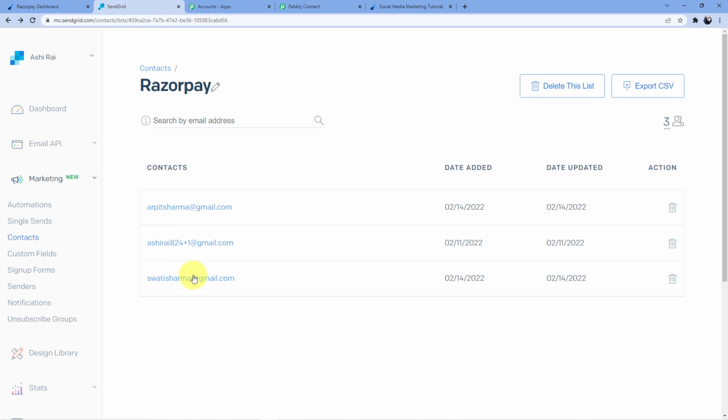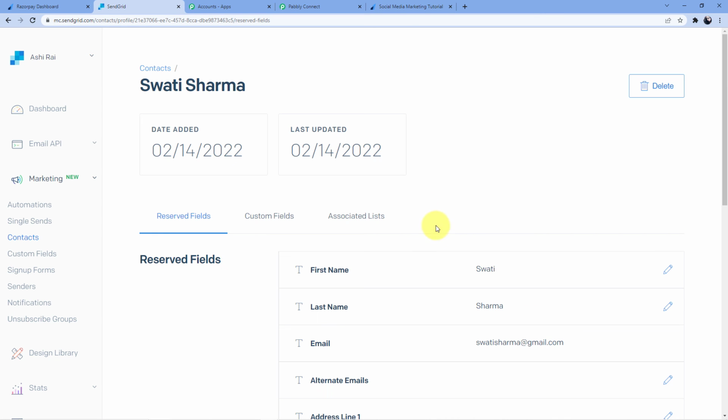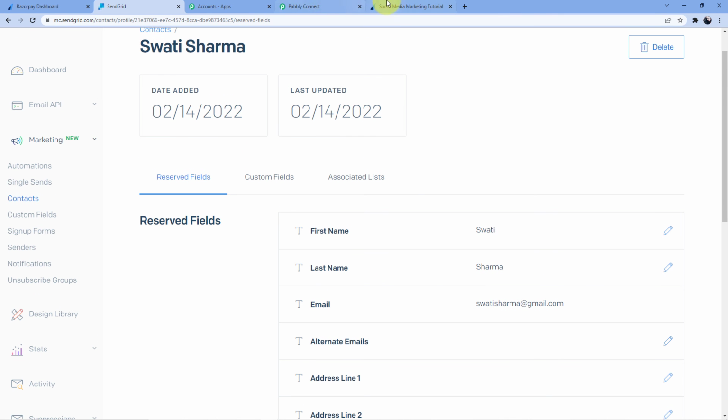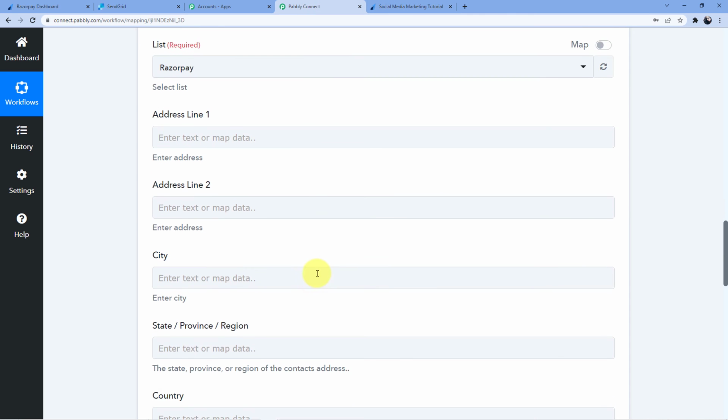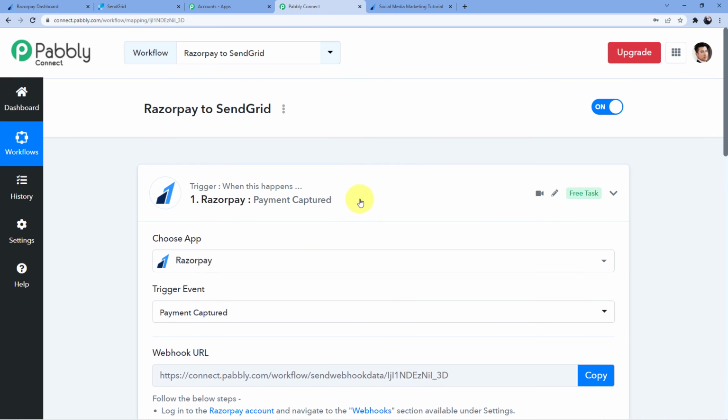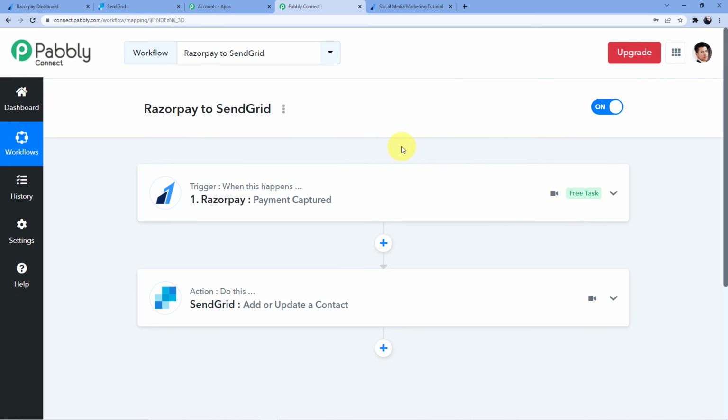And as you can see, I have a new contact here, swatisharma@gmail.com. And this is the information which we just used here. So friends, this is how you can connect your SendGrid with your Razorpay account, and whenever a new payment is captured in the Razorpay account, a new contact will automatically be added or updated in your SendGrid account. And this is a very, very useful automation.